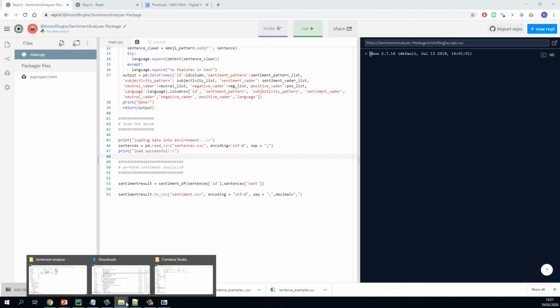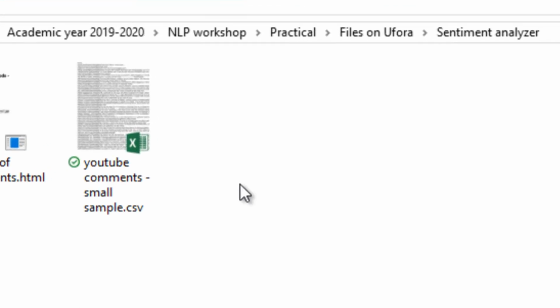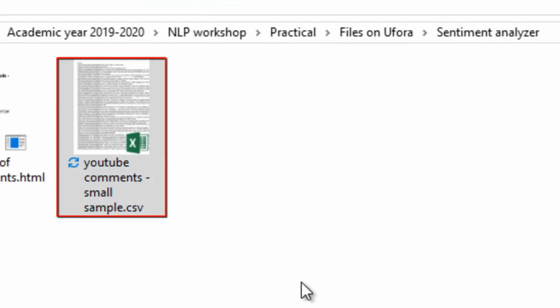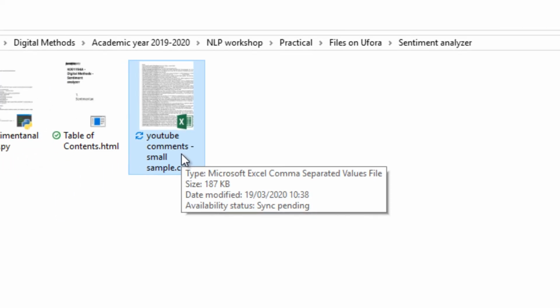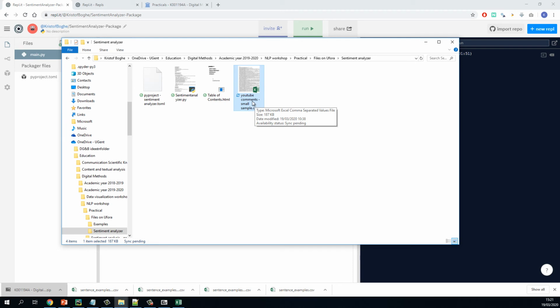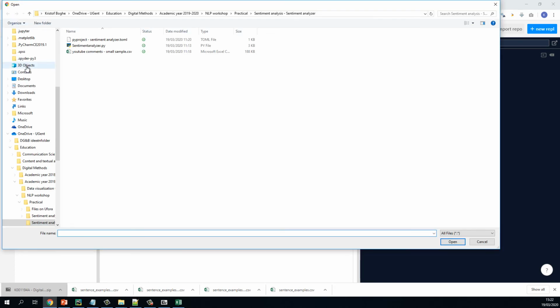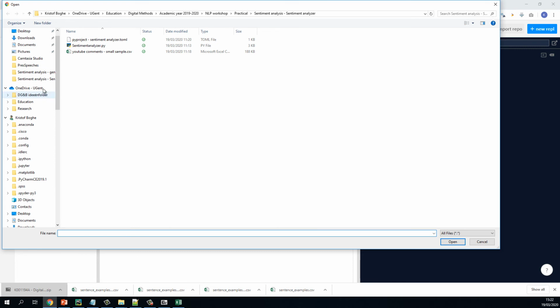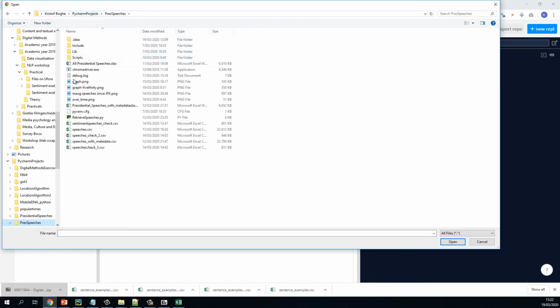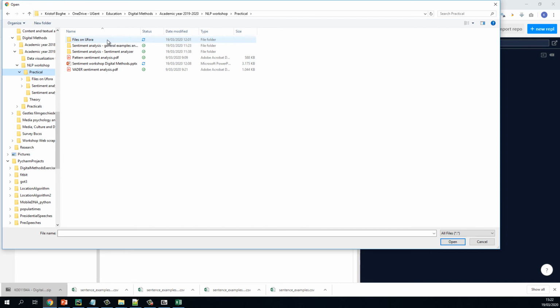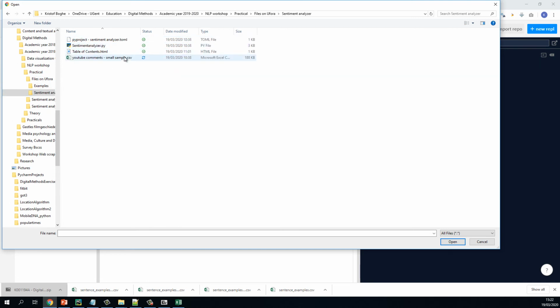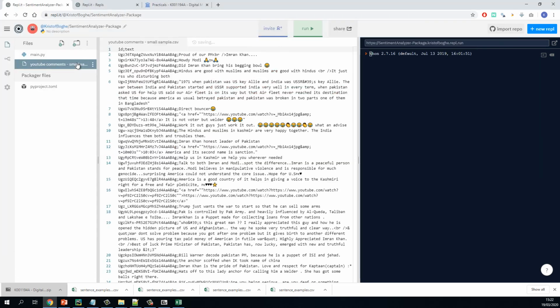Let's say, in the files you downloaded from Ufora, you have a CSV file called YouTube Comments small sample. Okay, I want you to upload this file into your REPL environment. This time I will just upload a file directly into the environment. Let's say, oh, where is it? Practical, files on Ufora, sentiment analyzer, YouTube comments, small. Okay, let's see what this file contains.